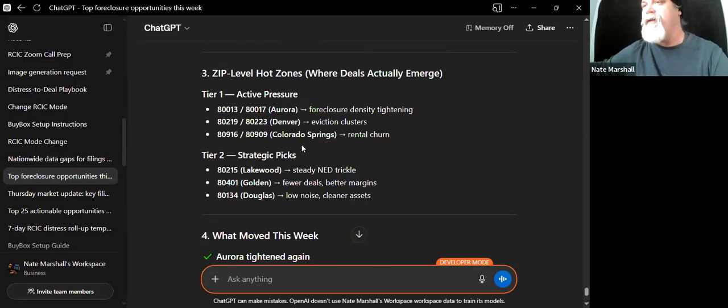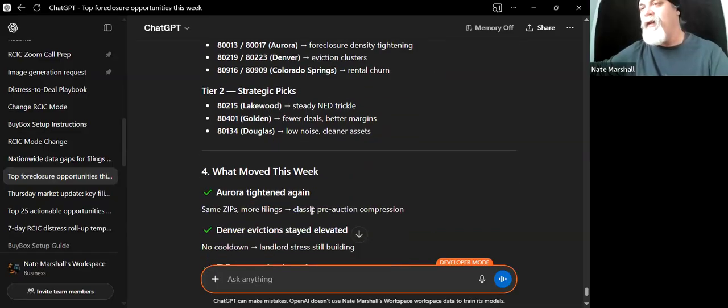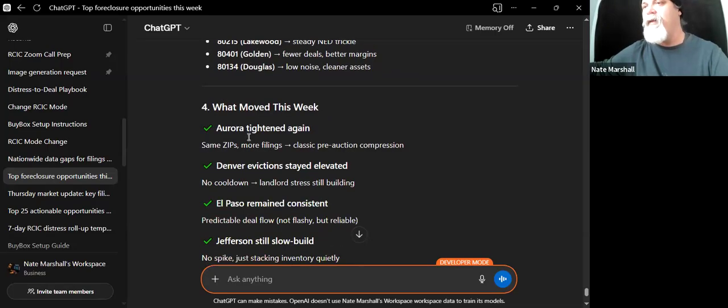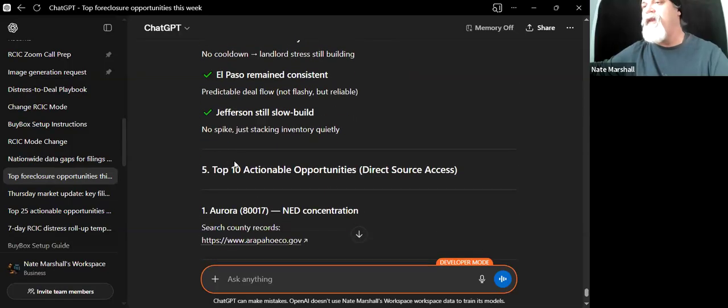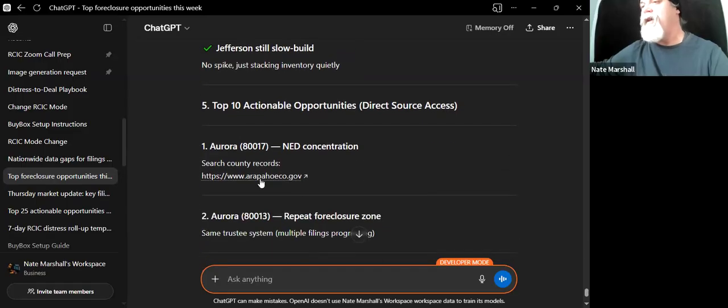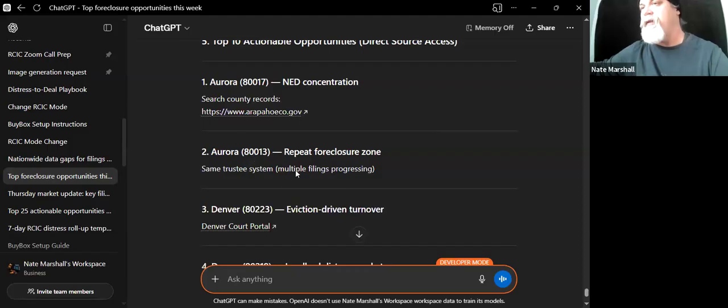Then it gives you the hot zones. Tier 1, active pressure. Tier 2, strategic picks. These are obviously in Colorado. You can have the same thing in your markets. What moves this week? It talks about Aurora, Denver, El Paso County, Colorado Springs, Jefferson County, where I live. Top 10 actionable activities with direct source access, meaning these are the off ramps I was talking about.